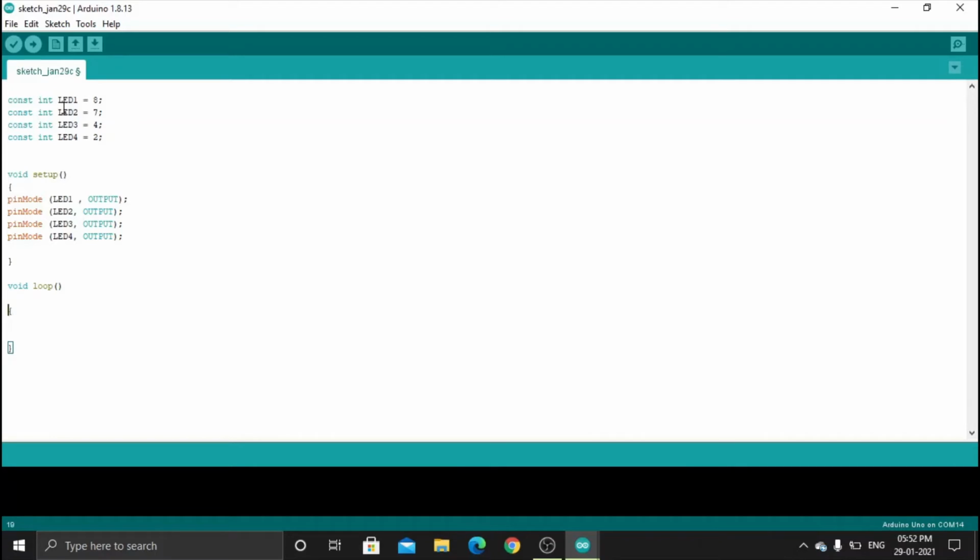And the second thing is what we can do in void loop. We'll try to blink each LED sequentially, like let's say the first LED will blink, and the second will also blink, and 1 will go off, and 2 will blink, and 4 will blink, and 5 will blink. Let's do that first. For that, you have to turn on LED1.